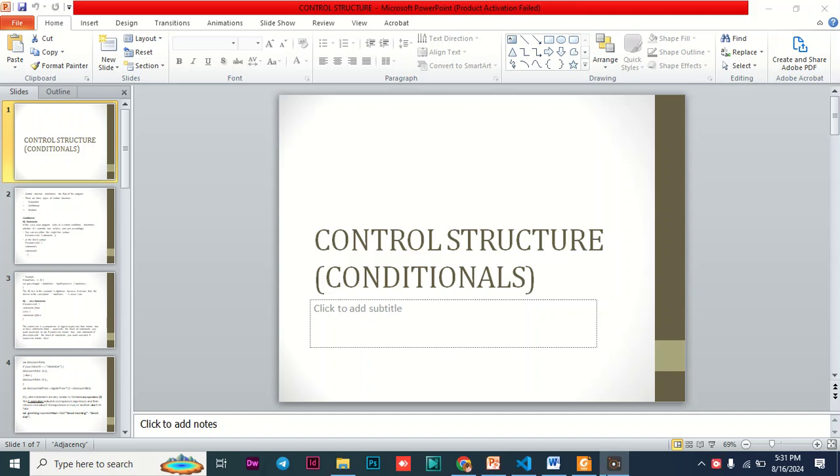Welcome to this tutorial. I'm glad to have you in this particular tutorial to discuss another episode of the JavaScript topic, and we are moving to the next one, and that is control structures.